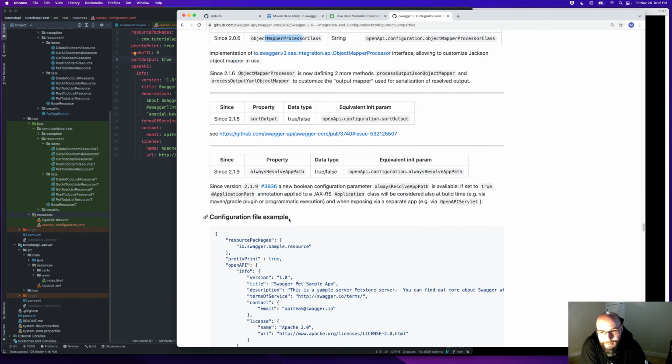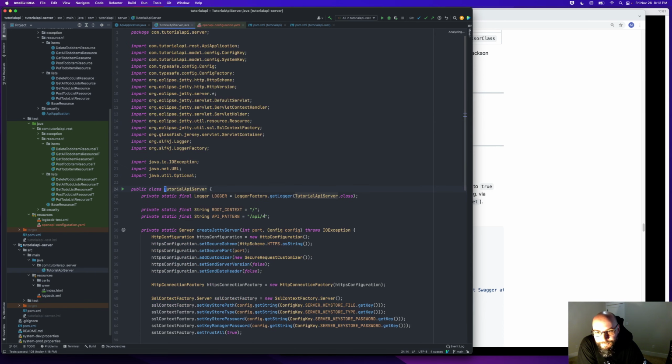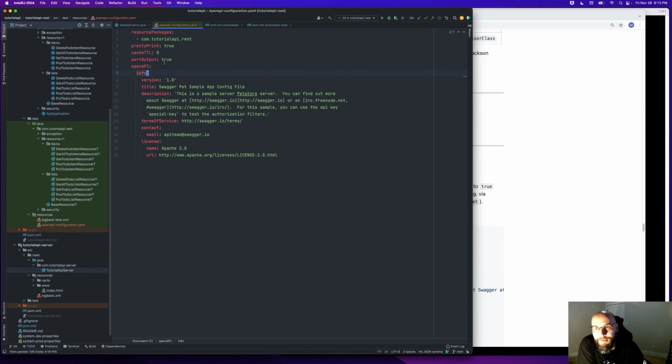Always resolve app path. So we don't currently have an application path, but potentially we should add it. Let's remember this because we don't have an application path on our application, but I suspect that means OpenAPI isn't going to know that our REST endpoints actually fall under the /API context path. So potentially we should add /API for our application path so that we get that in our output, but we'll check and make sure once we generate it.